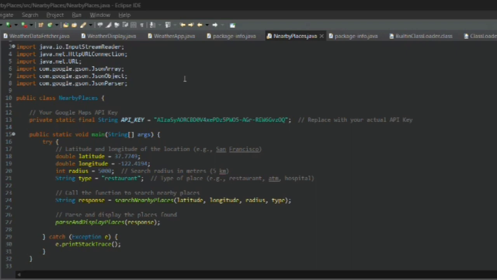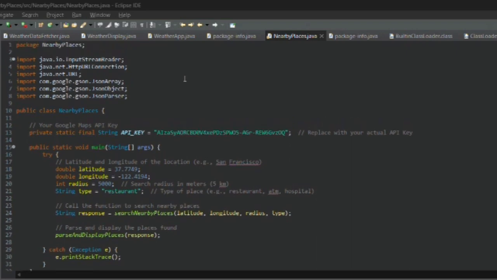java.io.BufferedReader, used for reading data from the API response. java.io.InputStreamReader, bridges between byte streams and character streams. java.net.HttpURLConnection, represents a connection to a URL. java.net.URL, represents a Uniform Resource Locator, URL.